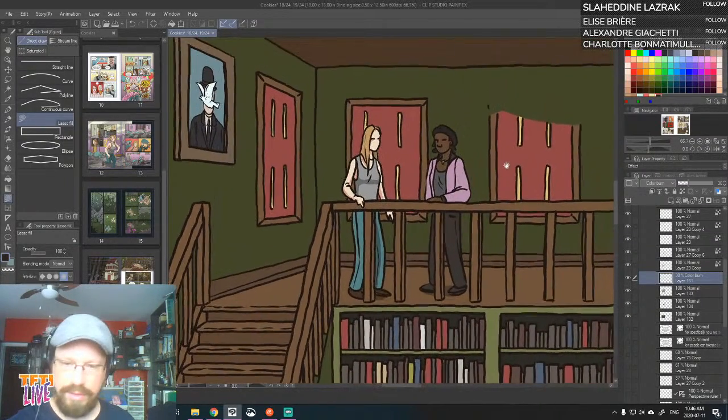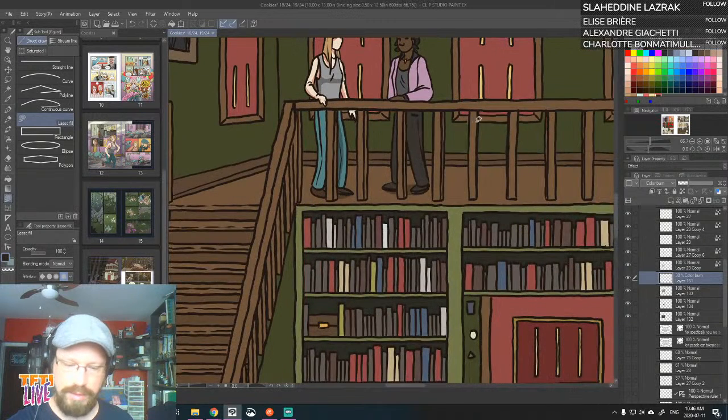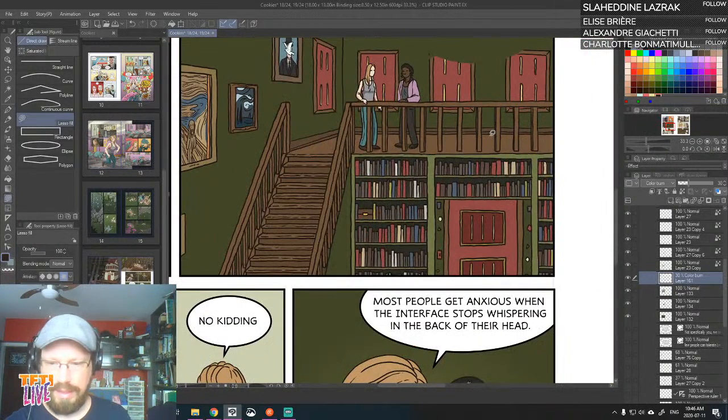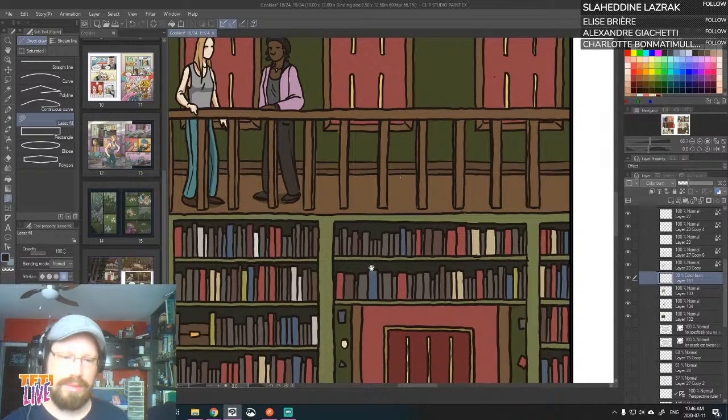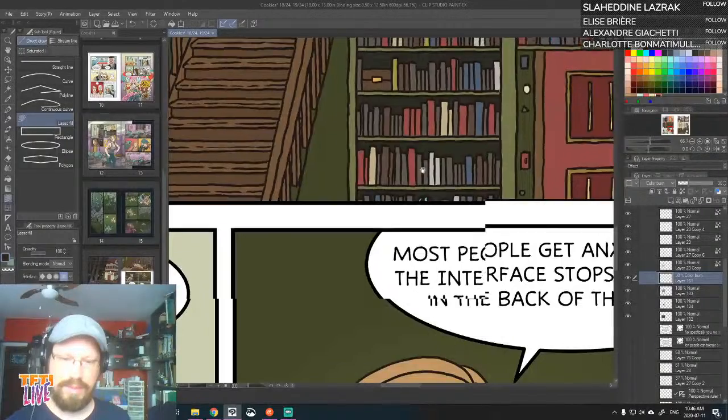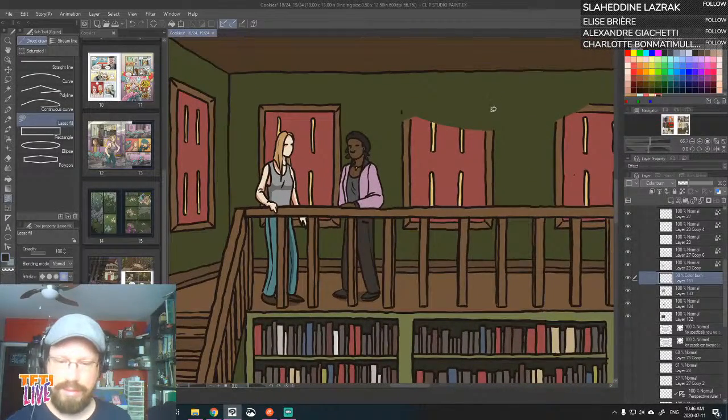So sometimes it's hard to know when to stop adding detail. Like I didn't add the detail of the floor here. Honestly, I think it would have been a bit much, so I skipped that one. Sometimes I have difficulty finding out where the line is.